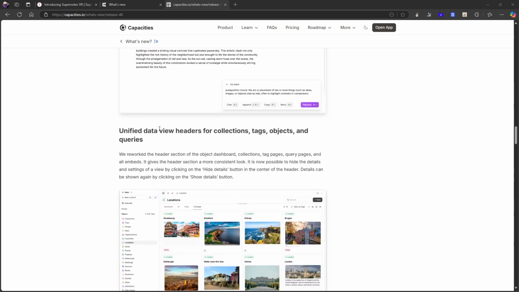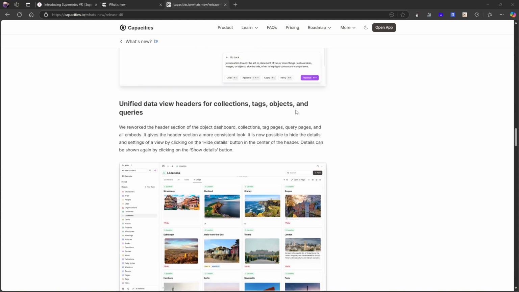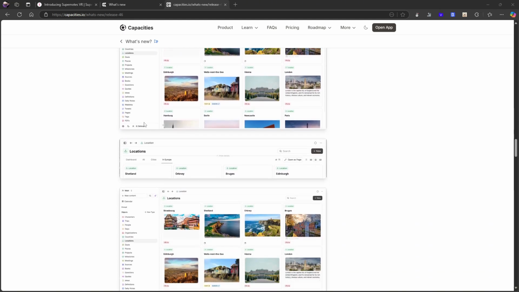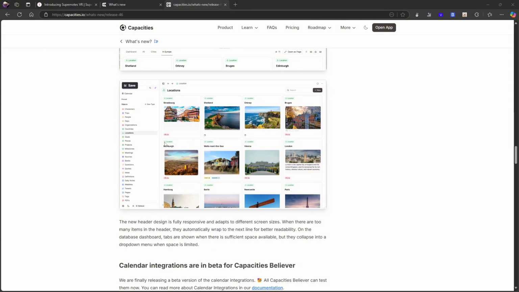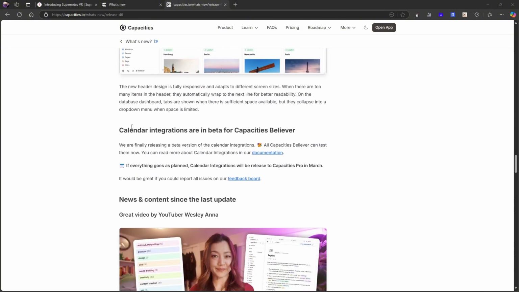We have unified data view headers for collection tags, objects, and queries. I won't go too deep into this one, but one thing I will go into is the calendar integration that is in beta for Capacities Believers. So they have a Believer plan, which is a little bit more pricey.